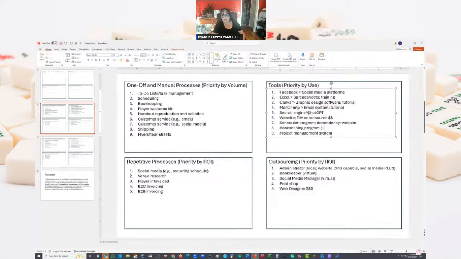Search engine, ChatGPT. You got to know how to use it though. Please do not use ChatGPT and then copy paste. You got to refine it. You got to do research. You got to confirm the research and then make it your own. Don't just copy and paste from ChatGPT. Okay, now website. I use GoDaddy with WordPress.